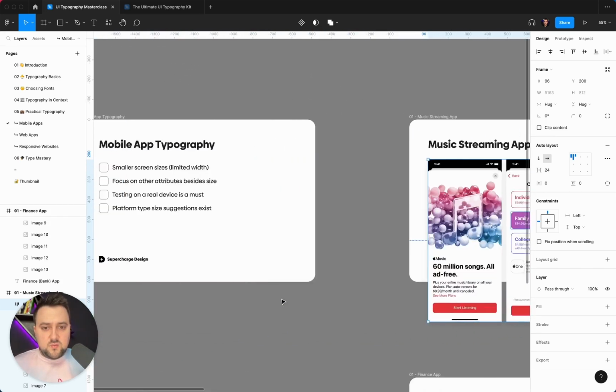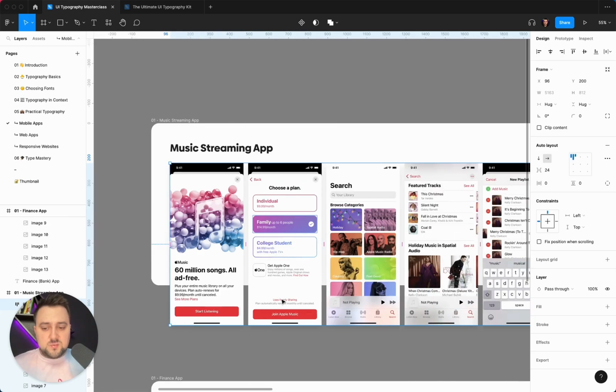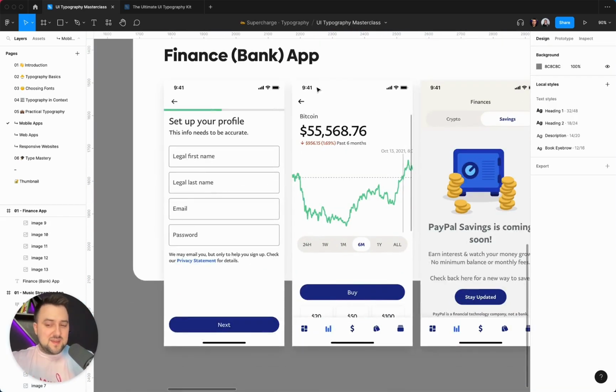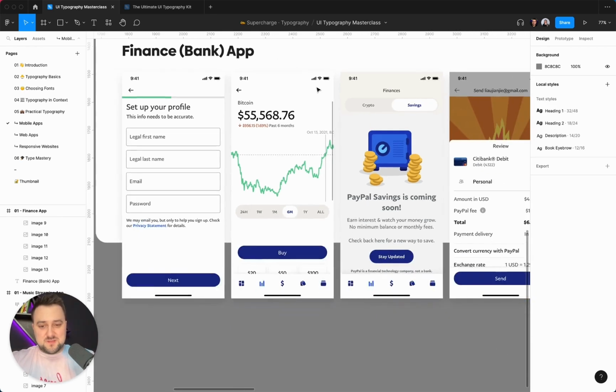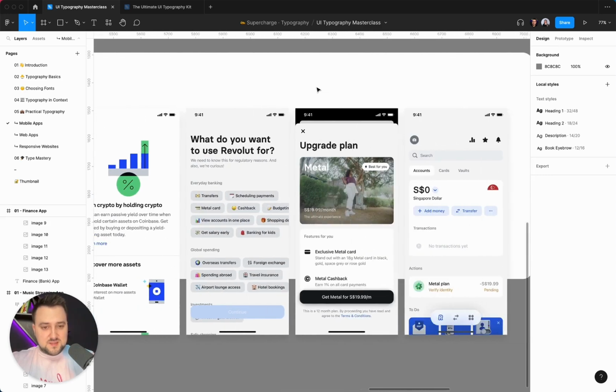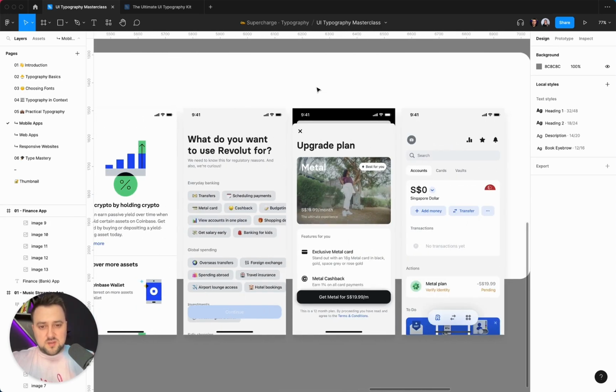That's it for the music streaming app. Let's switch to the financing app. Basically, I again try to look at a couple of examples on Mobbin, grab some screenshots just to see what kind of stylings and levels of hierarchy we're going to need.